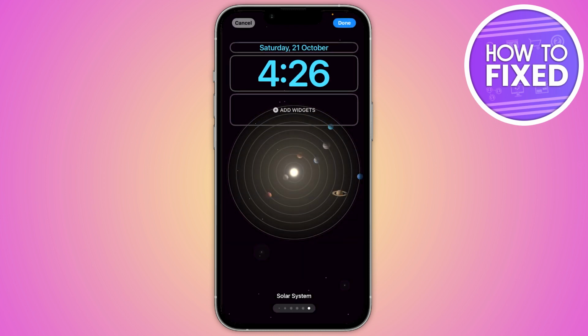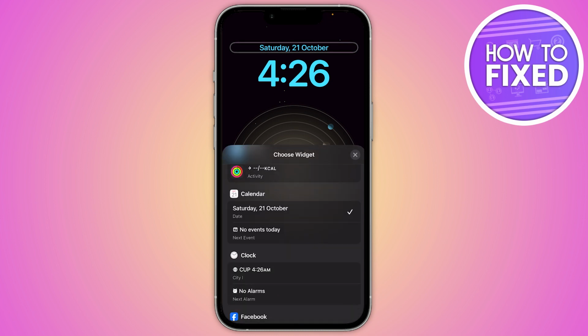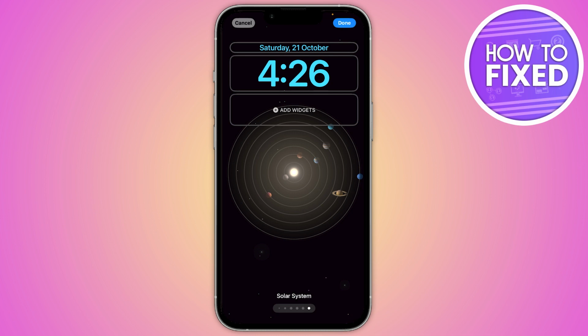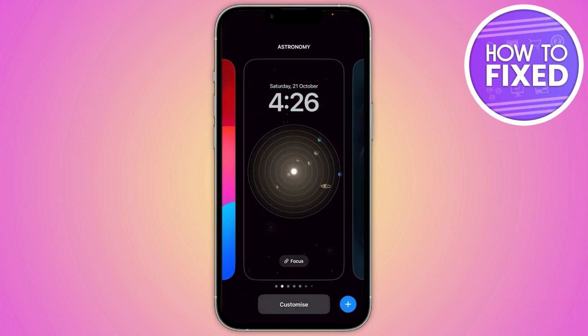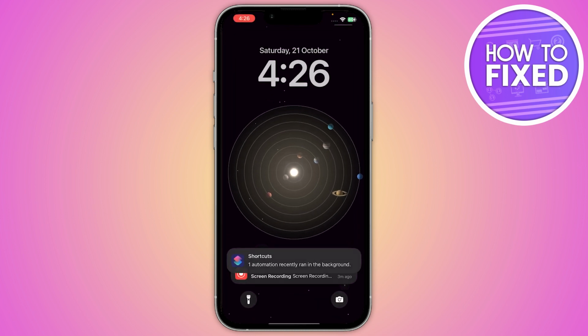Once you change all of that, you can also change the widgets, like you can change the calendar, clock and the Facebook finance, and after that you just have to save the changes and click on Done, and you are able to change the clock in your iPhone or the iPad.